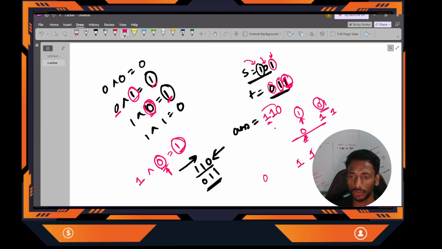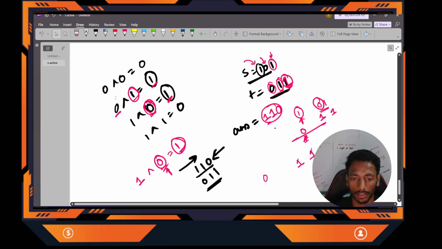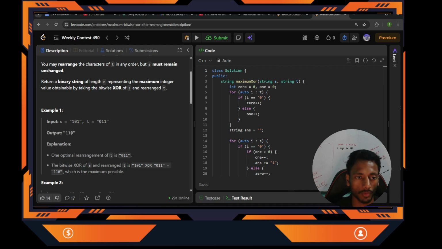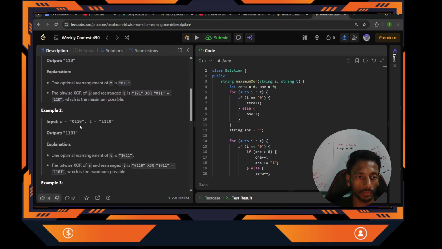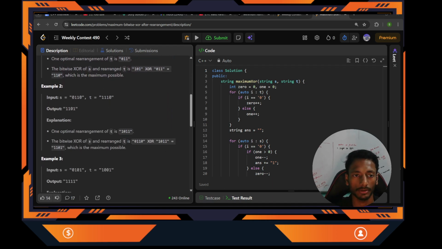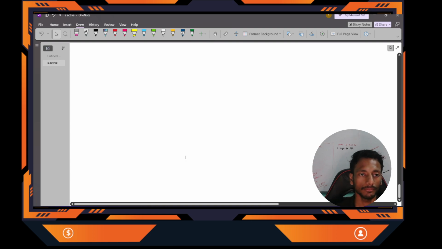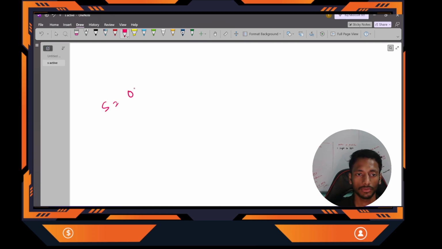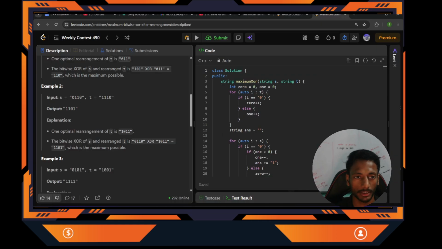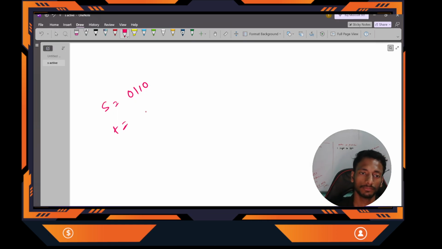Clear? Why actually our answer will be 110. Let's check with our expected output 110. Let's take this example 2. S is 0110, T is 1110. Okay, no problem. So first of all, our string s is character is 0.